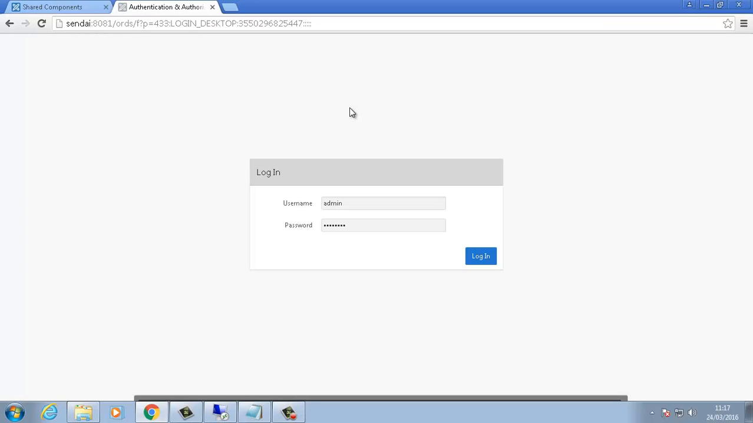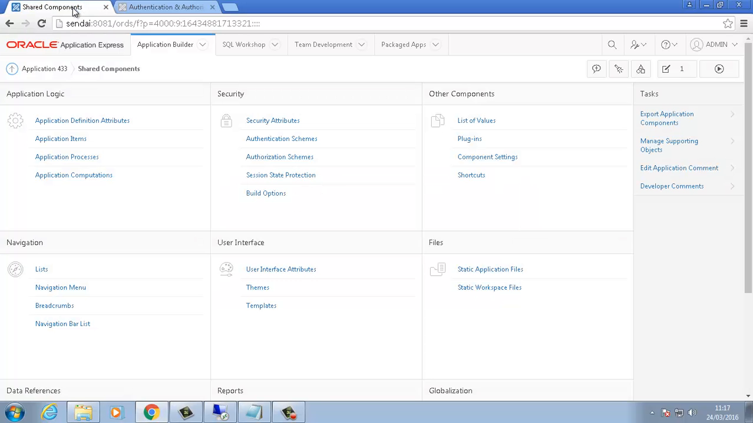I've built the same application in Oracle Application Express. When I run the application, I'm asked to log in. This is my authentication scheme, and I can see my authentication schemes by going to the shared components of my Apex application and clicking on authentication schemes.